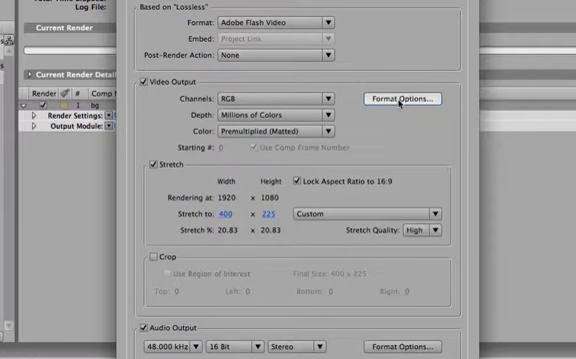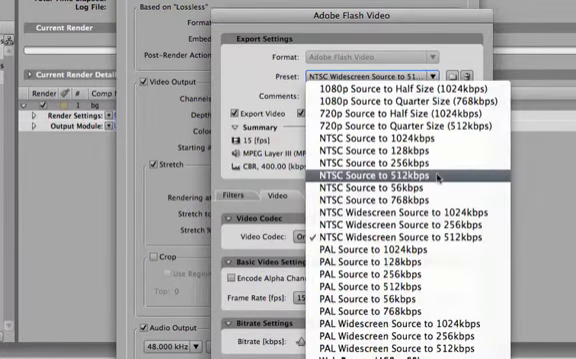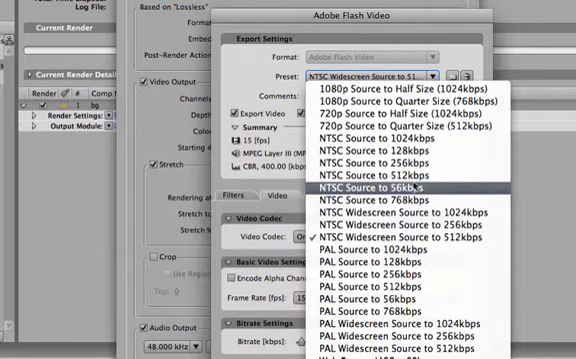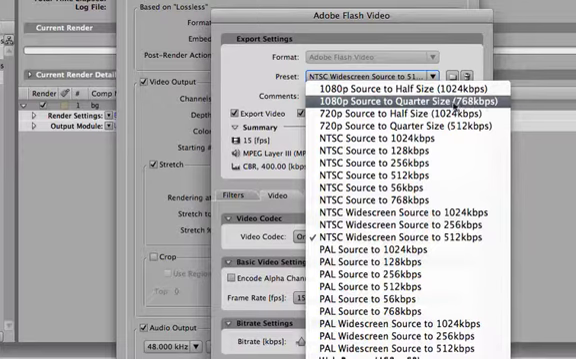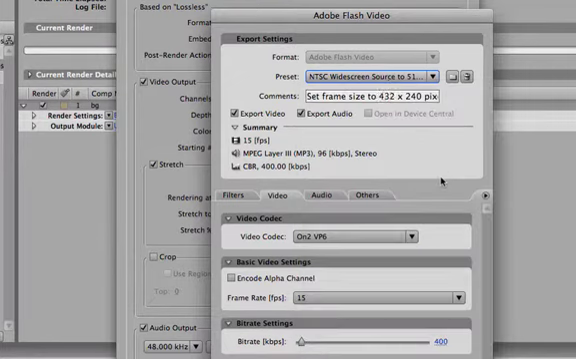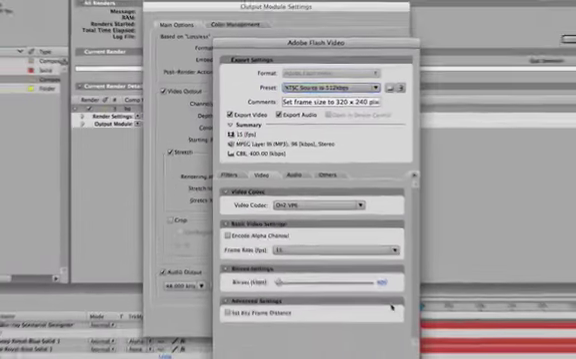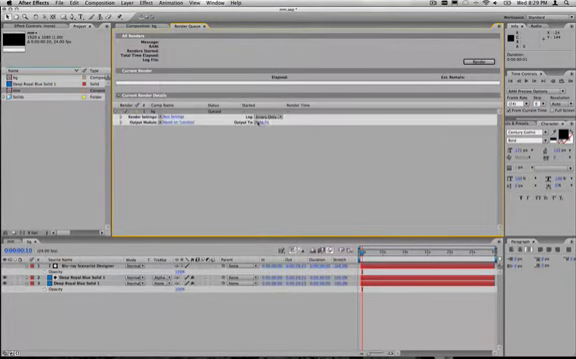Then go to Format Options, and you just want to select what kind of bit rate you want. Probably want to do 768, which is probably good, might be a little high, maybe 512 or so. And hit OK, and you'll hit OK. And just render that out, and you'll have your FLV file that you can use for your background video.